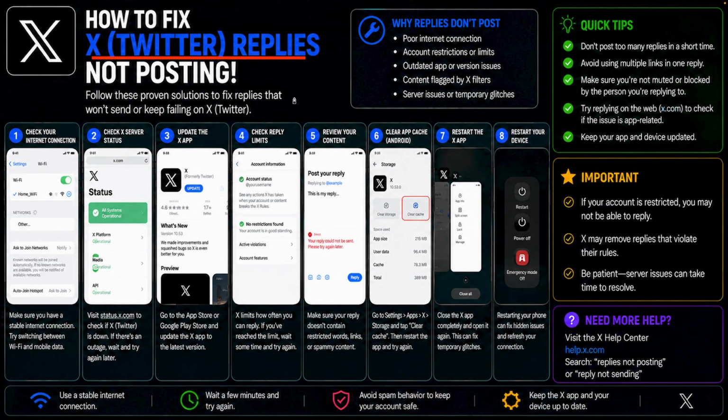How to fix your X or Twitter replies not posting. So let's get straight into the video. So there are a couple of reasons why you would be facing this problem.